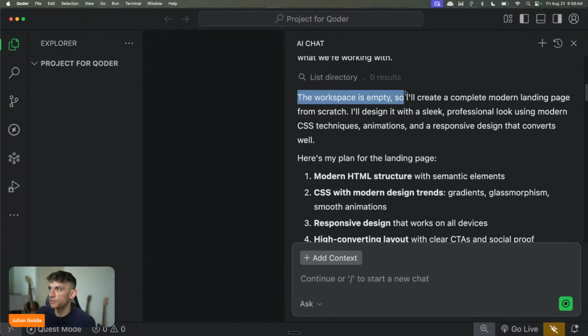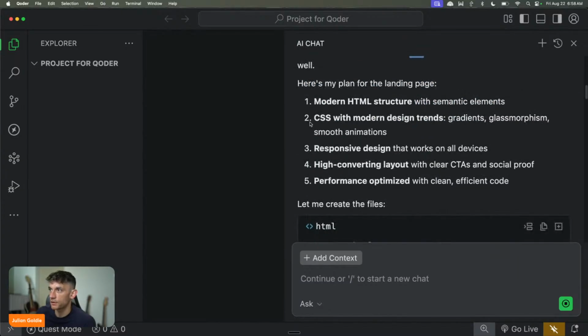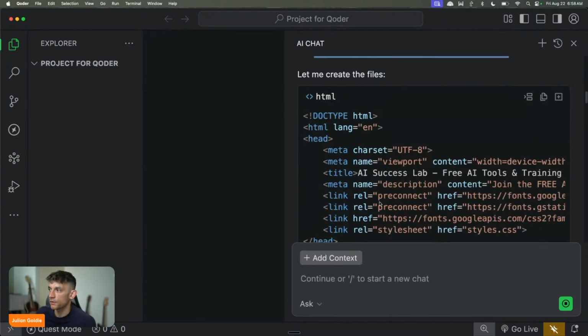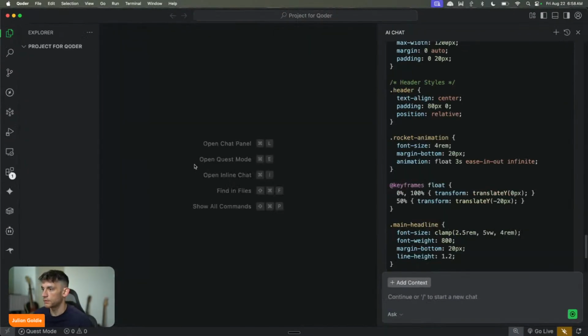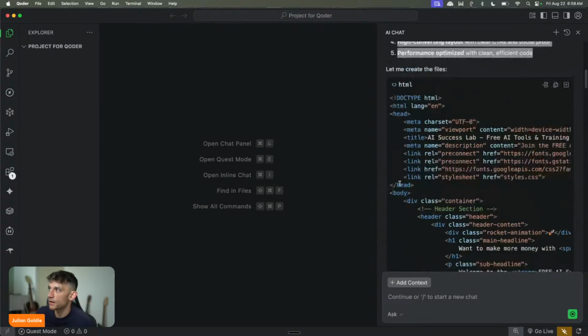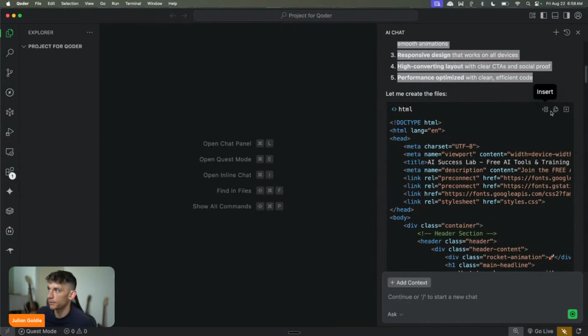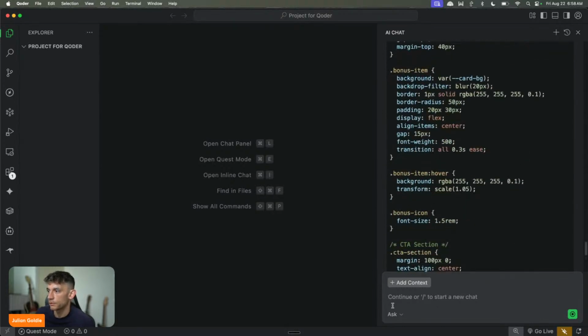So it said the workspace is empty. I'll create a modern landing page from scratch, design it with CSS, etc. Here's my plan. Let me create the files. Now, if it's in ask mode, it's not actually going to commit the changes of the code, I assume, right? So we just have to click insert. Once it's done, I'm going to switch to agent mode now. I'll say, okay, create the changes, create the landing page.